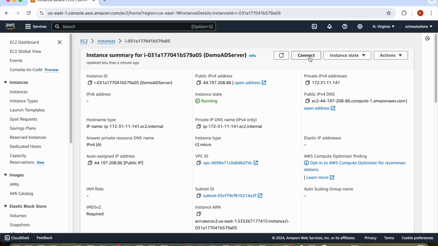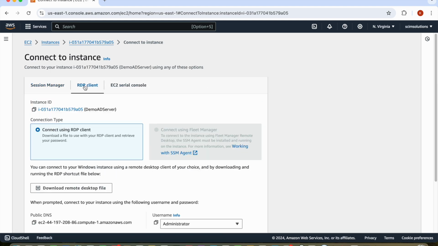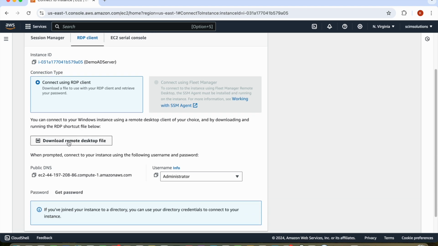What you have to do is click on the connect button, click on the RDP client. You need to download this RDP file that we will utilize to connect to this machine. Download this file. We can certainly connect to this machine, but we need to know the password. As you can see, the username is here. You need to get the password.